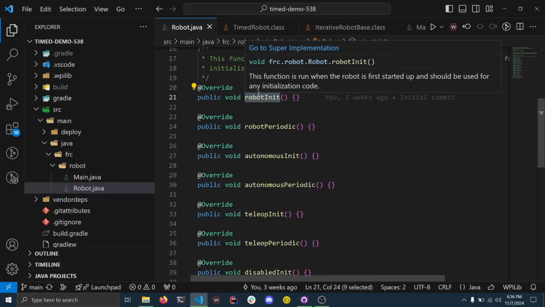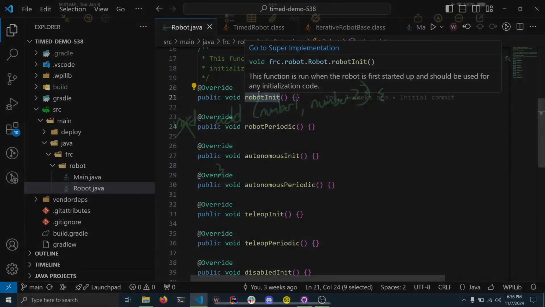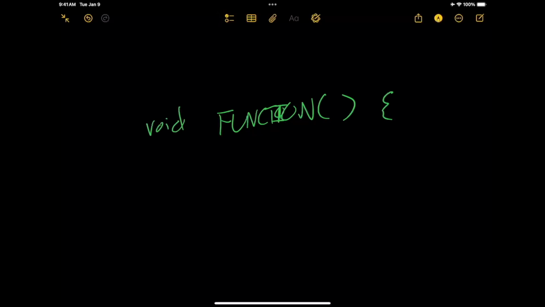We will look later, I don't know how much later, at not void functions. But for now, most of the functions we're going to look at are going to be of the structure where you've got a function name, you've got no input, it's void, and then you're going to do stuff inside the function.